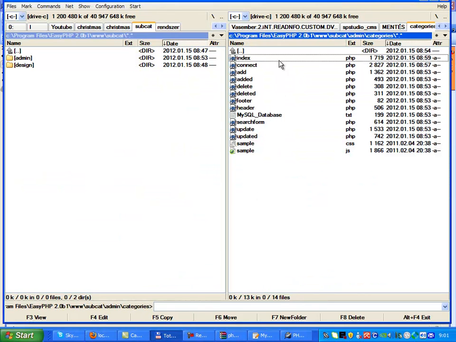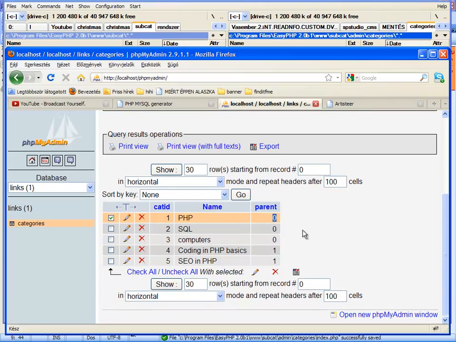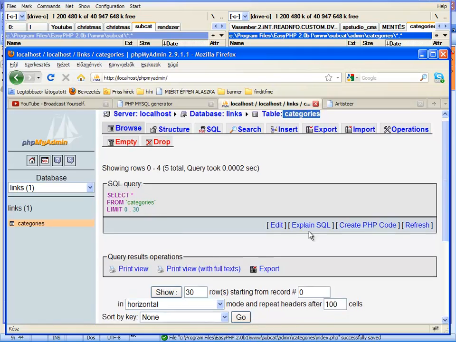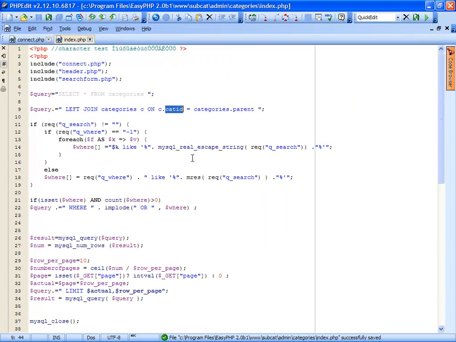So in the index page, when you list the PHP, you have to make the connection between the parent and the loaded categories table, where the parent from the main categories table is equal with the another connected categories table's category ID. See?